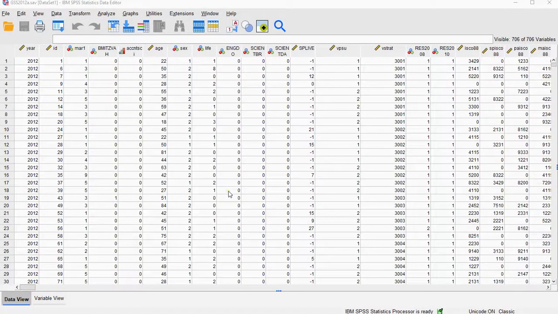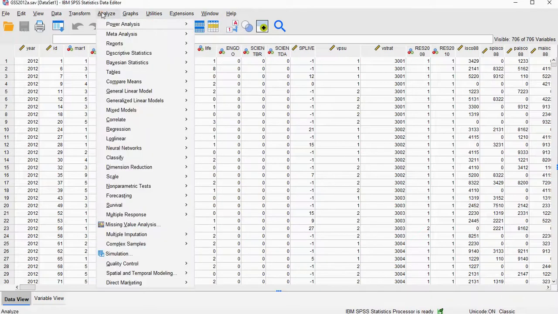Welcome. In this video I'm going to show you how you can determine Hedges' g for a one sample t-test using SPSS. To be specific, you will need SPSS version 27 or later because in earlier versions this wasn't available. If you have an earlier version, I have a separate video on how you can still compute it using the Compute Variable option.